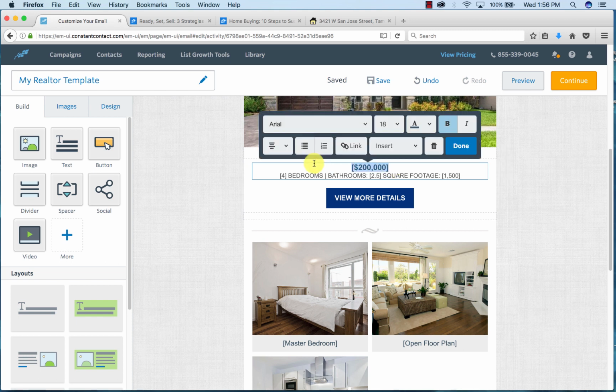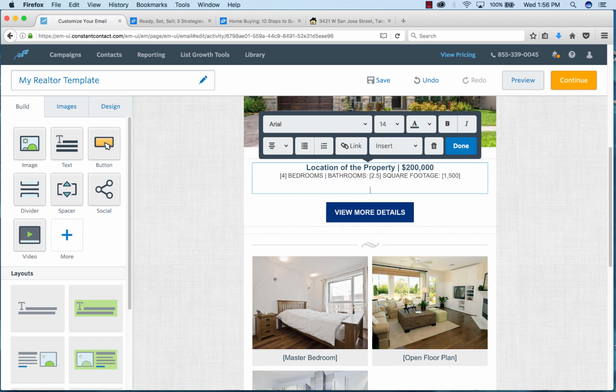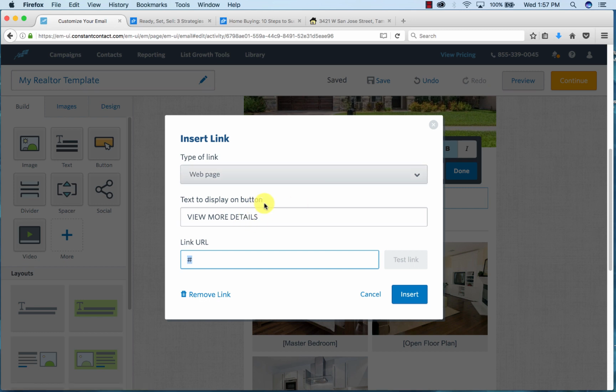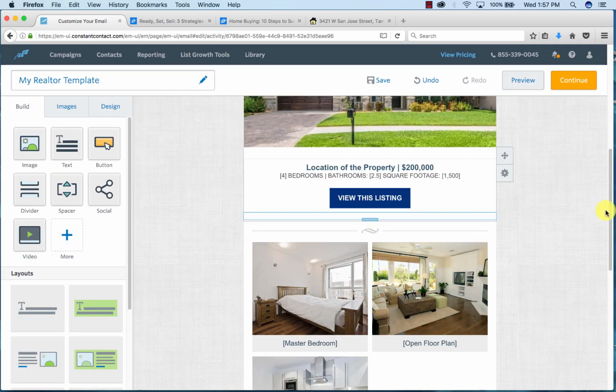Then down here, this is where we're going to put the location. And possibly the price. And then other information here too. You can format that however you like, and then certainly you can add in here additional text. You can copy and paste it from the listing itself. In this case, we're going to leave it just as is, and then we're going to go to view more details, change it to view this listing, a little bit better call to action there, and then we're going to click insert, so that link is good to go.